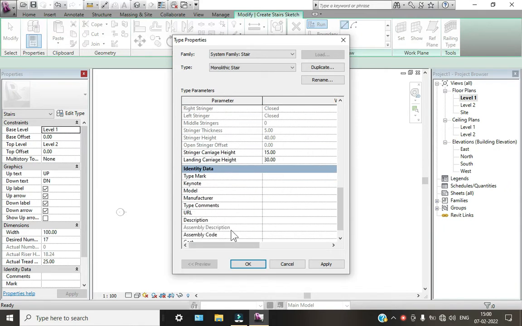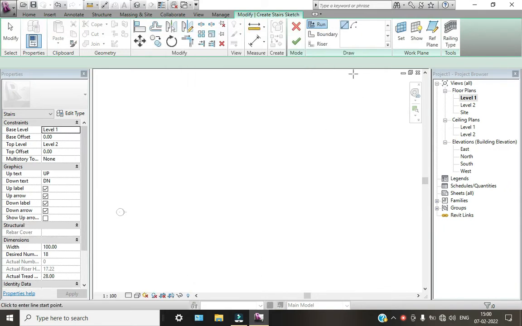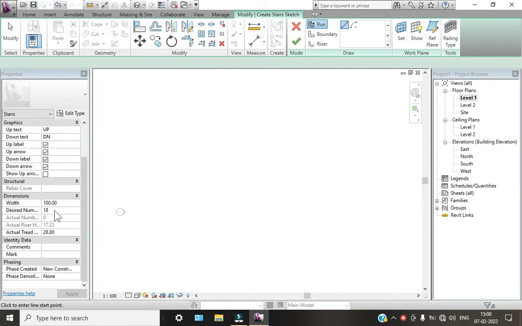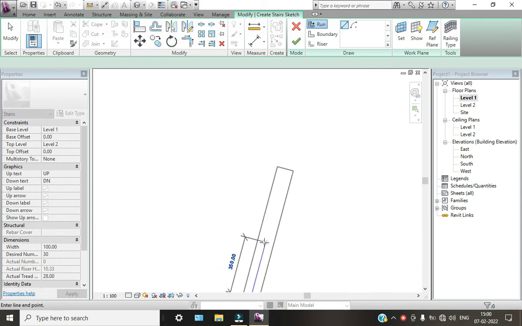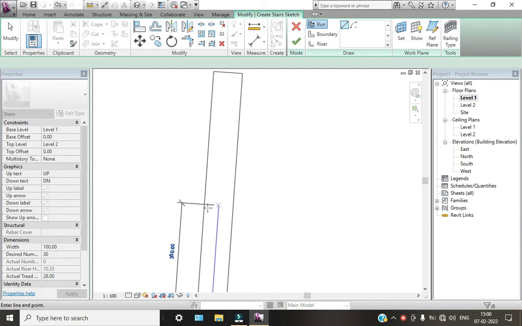Okay. Now here we have the number of steps, right? We can increase this to 30 also, right? The actual treads will include that, right? Now we're going to add over this, right? For that I'm selecting over here. I'm giving this one a height of 300.